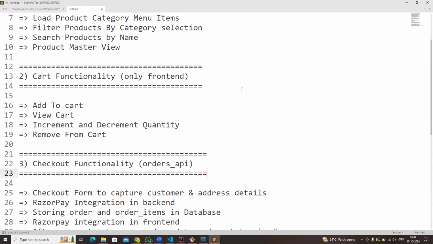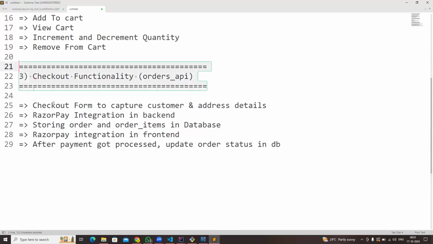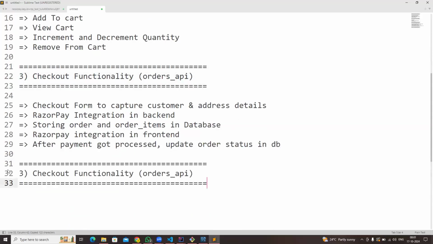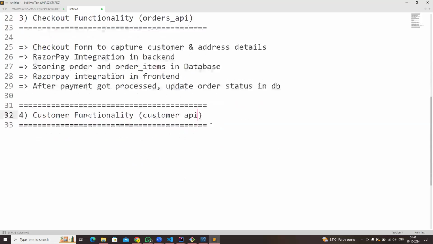After this, we have customer functionality. For the customer who is placing the order, customer functionality is available in our application. It communicates with the customer API in the backend. What is there in the customer functionality? Registration, login, forgot password, and customer dashboard are available.